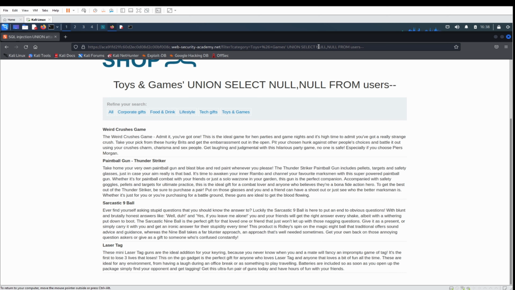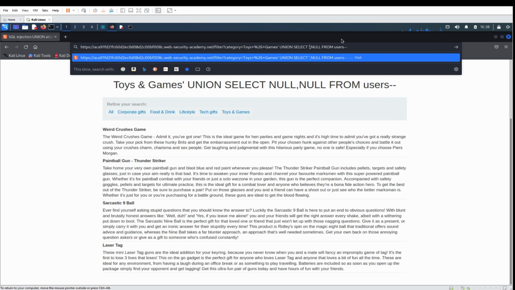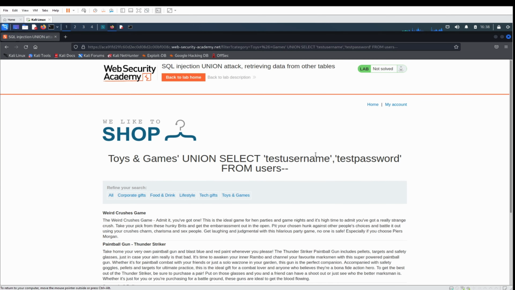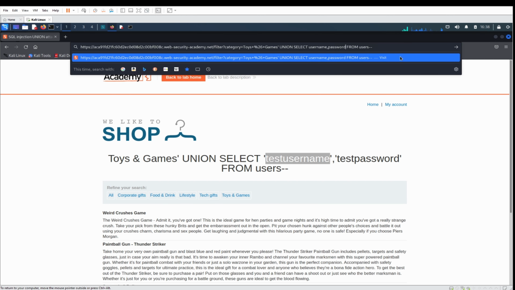So the two things that we actually are going to need back are strings. We're going to need the username and password, which will be stored as strings. So if we do, I don't know, test username, just as an example, and test password, if these get returned, then we should be good to go, which are strings. Cool, so we know that the columns in the database are called username and password, and the table is called users. So let's try username and password from users.